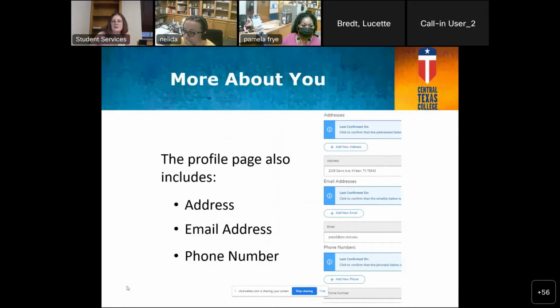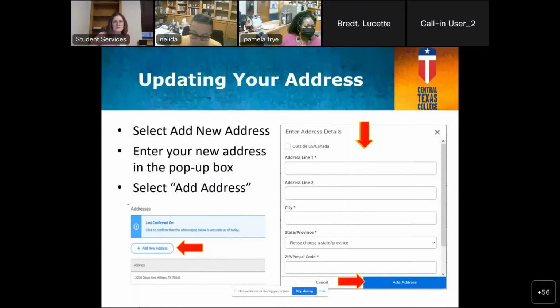All right, so here is what it looks like. You'll see the address below that, the email address area, and then at the bottom, the space for the phone numbers. It'll show what's currently on file, and then you have options to go in and update the information. To update your address, you would simply click on Add New Address. A pop-up box will come up. You'll complete the new address within there and click on Add Address.